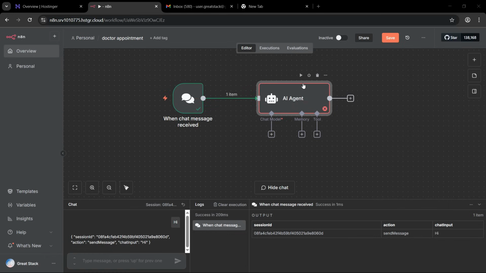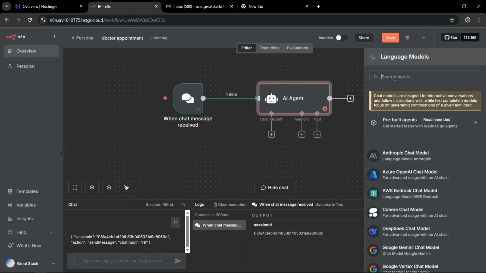Now in this AI agent, we can add three things. We can add the chat model, like we can use the chat model of OpenAI, Google Gemini, or any other AI tool. Then we can add the memory and we can add different tools. So we will add one by one. So first we will add the chat model. So you can click on this plus icon, or you can also start from this plus. So I'll click here, and here I'm going to use the Google Gemini chat model that is available for free.